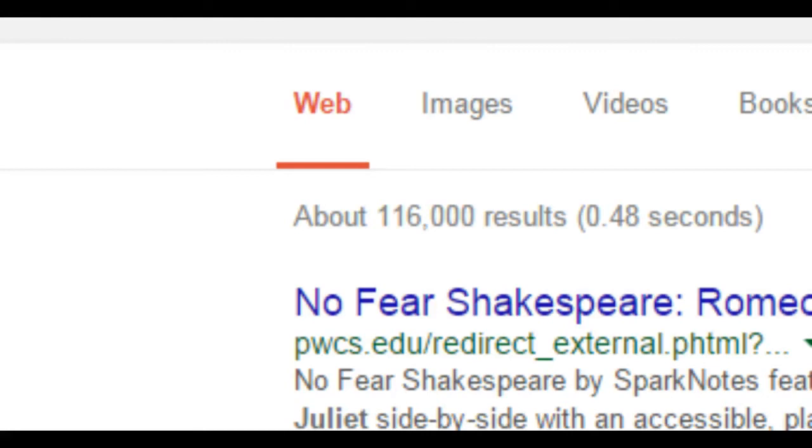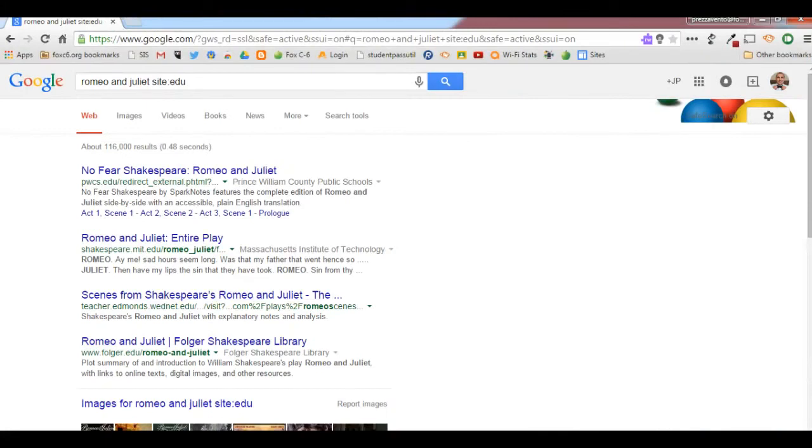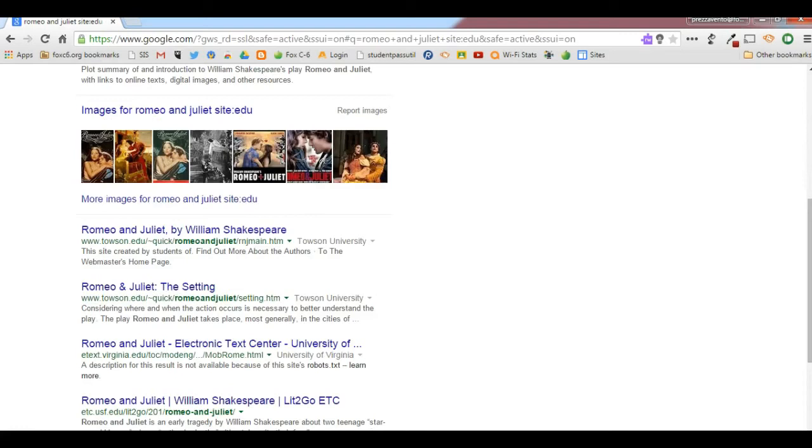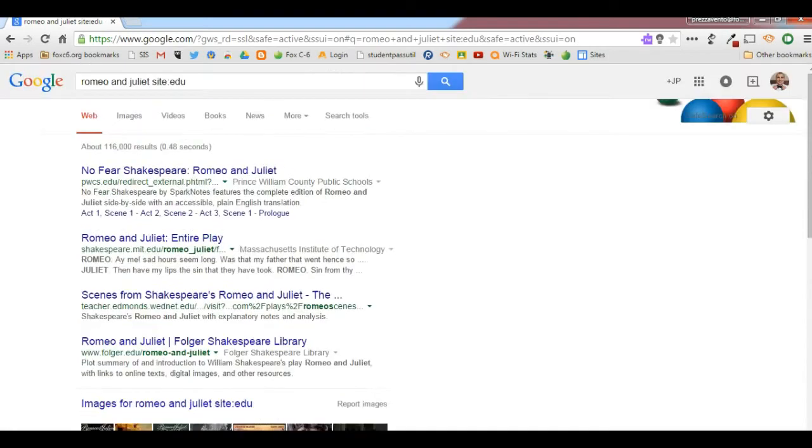So we'll see that our results are much more focused now. And you notice that these results are all coming from educational institutions, MIT, Edmonds, Folger, etc. So that is incredibly useful. So now we could direct our students to only do research that comes from educational institutions.